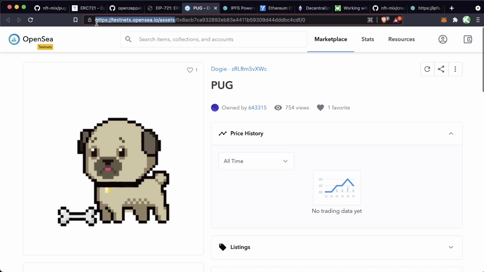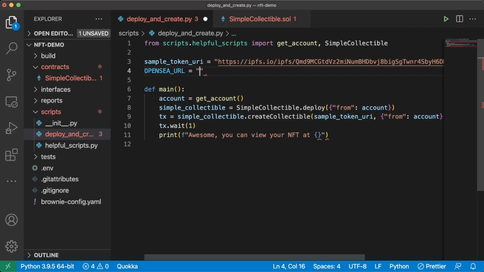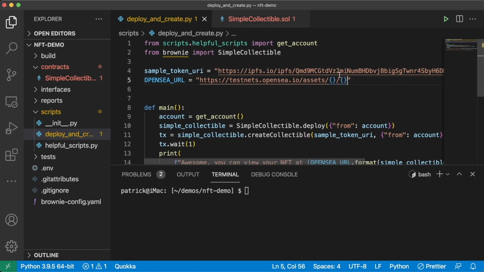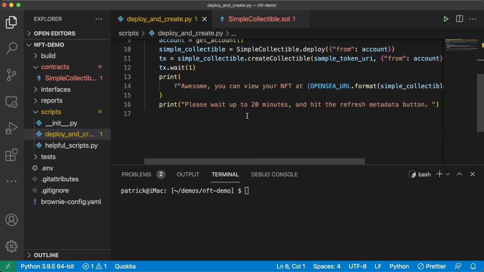So it's going to be https://testnets.opensea.io/assets. And then this is the address of the contract. So we can say OpenSea URL is going to be this /, and we'll put these little brackets here, /, and then another one of these. And this is because the URL for here, testnets.opensea.io/assets, is the contract address, and then the token ID on the end here. So this is what it's going to look like.